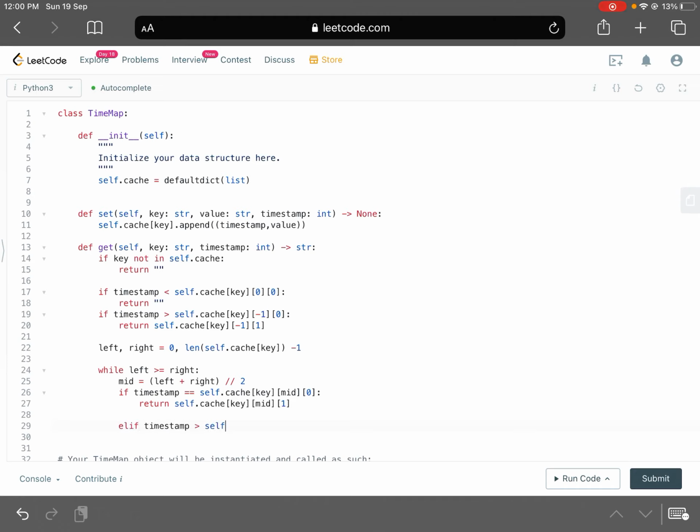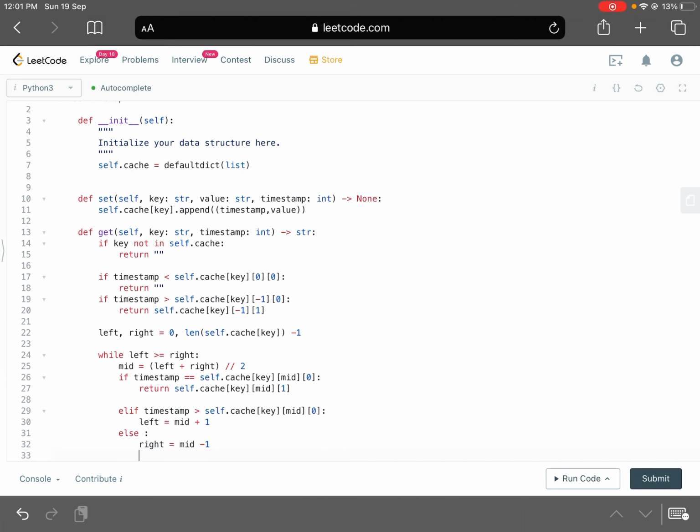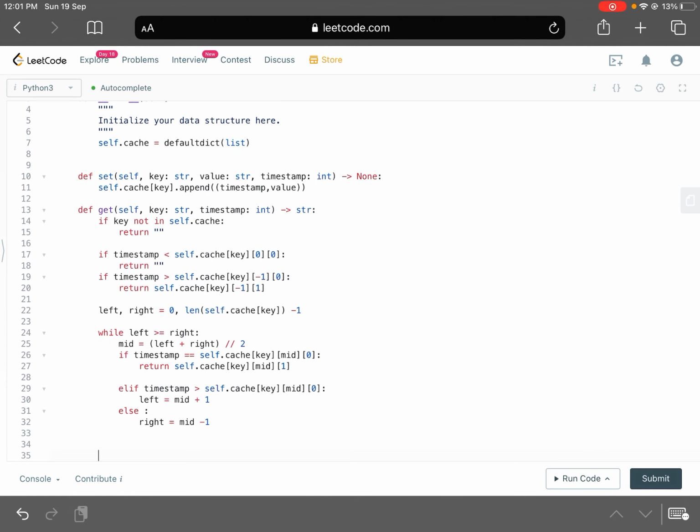And if timestamp is greater than self.cache of key of mid, 0, sorry, 0, then what we have to do is, that means we have to move our left pointer, right? So left is equal to mid plus 1, else, right is equal to mid minus 1.